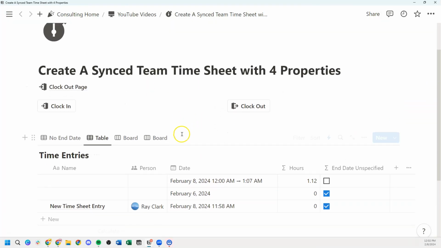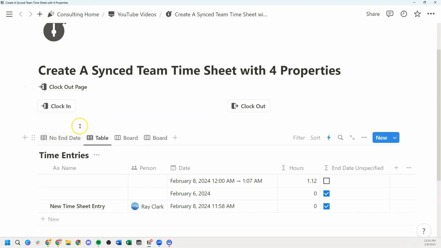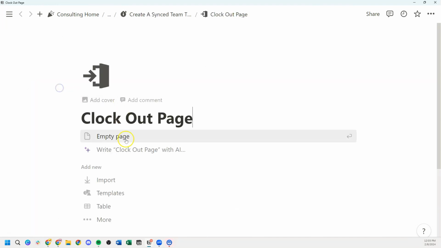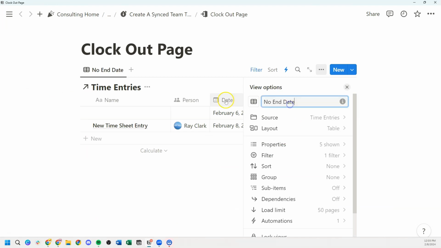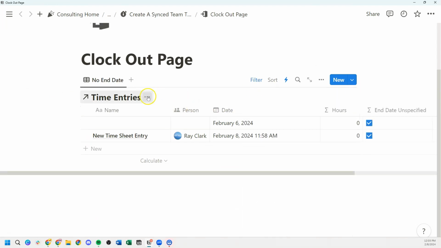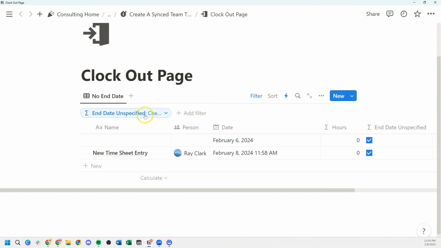And the reason why we're doing that is so that we can embed a database view within the page so that regardless of who sees the database view on the page, it will only isolate to the entries that they've clocked in as. The way we're going to be able to do that is by creating a relational filter after we link the timesheet entry and the no end date database view within this page. We can hide that.